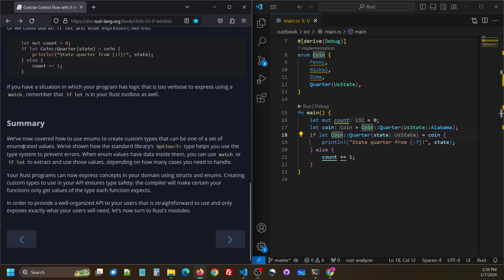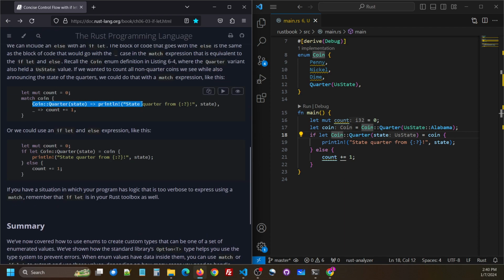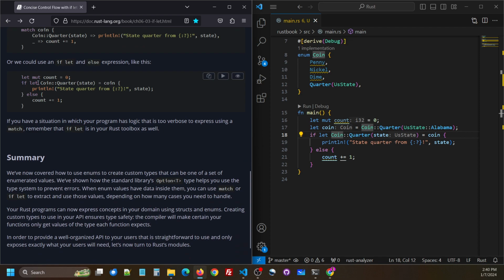Okay, sure. We've now covered how to use enums to create custom types that can be one of a set of enumerated values. We've shown how the standard library's Option<T> type helps you use the type system to prevent errors. When enum values have data inside them, you can use match or if let to extract and use those values, depending on how many cases you need to handle. So if you have only two cases, one that matches a pattern and one that matches everything else, you can use if let. That's basically it.